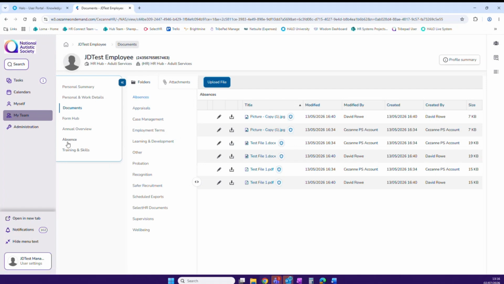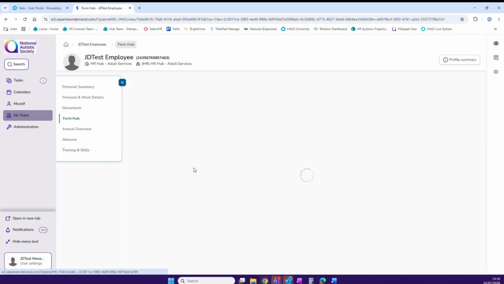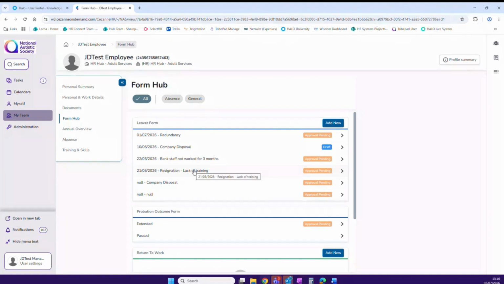Okay, so let's have a look at the Form Hub, because the Form Hub is a little bit more important if you're a manager than if you're not. So here in the Form Hub, you will have the option to initiate forms, but you can also view forms that have already been submitted.